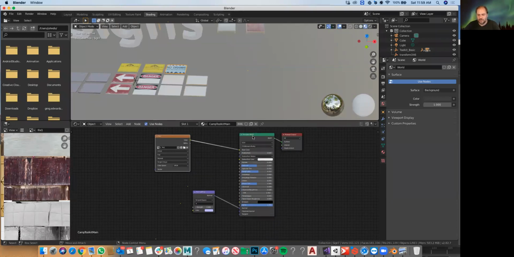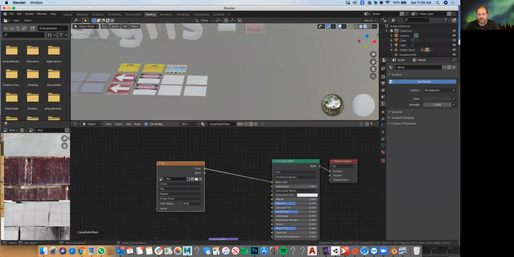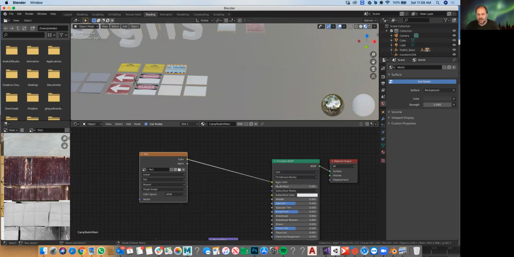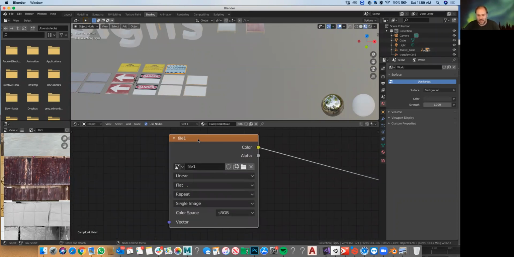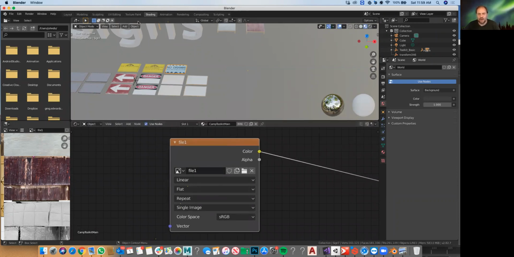This is all your material properties. This is where the file that goes into the material. All you have to do, don't worry about any of that. Click on the file part in your shading tab. So remember, this is the shading.